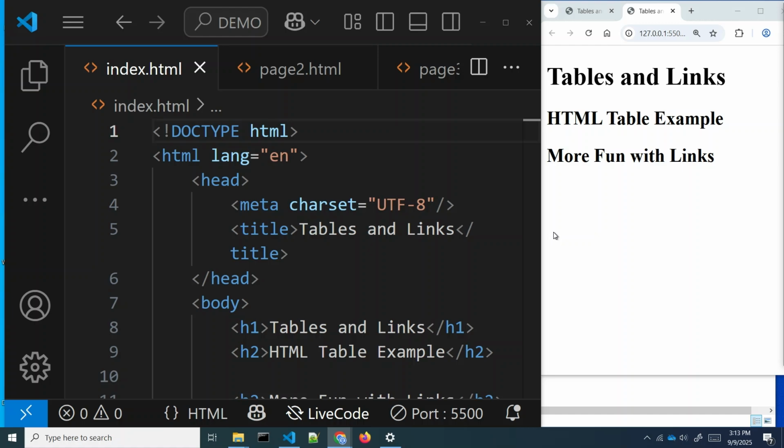This week, we're going to look at adding a table to a web page, and we're going to take another look at links, including how we make navigation, the menu to get around on a website itself. So we'll start off with the table.